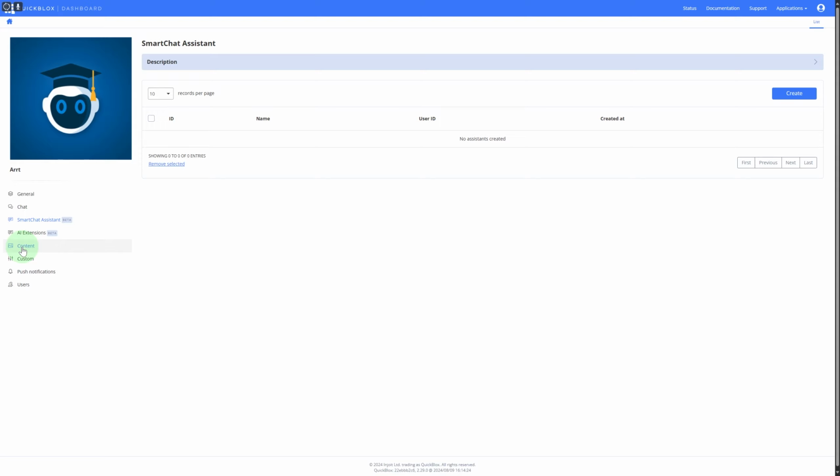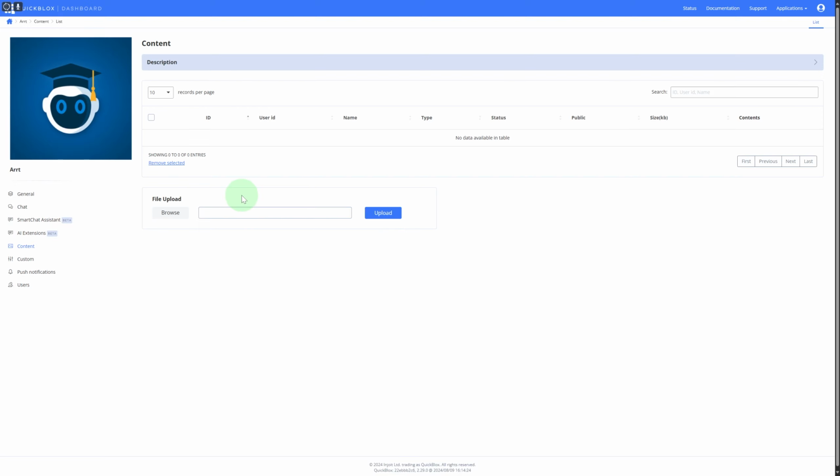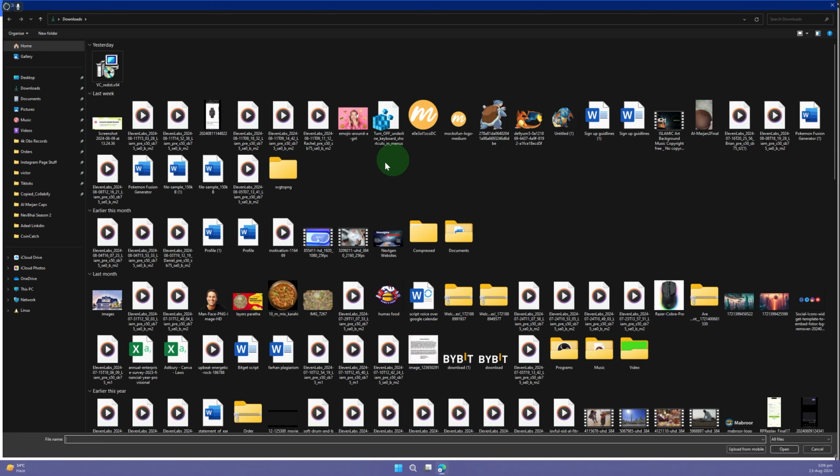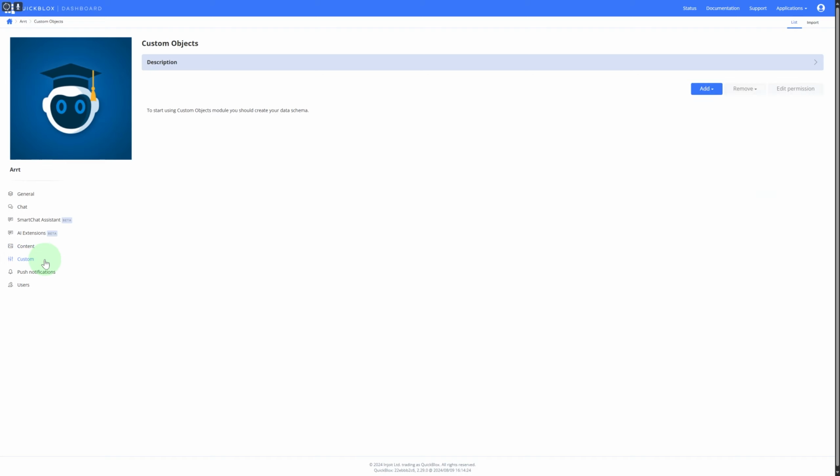You have your content, you can upload any type of content online, so click on this upload option and choose from your local storage. You can do that. Simply click on browse and upload whatever you would like. You also have your custom. Here you can integrate your custom settings, like for example to start using custom objects module you should create your own data schema. So that is something that you should keep in mind.